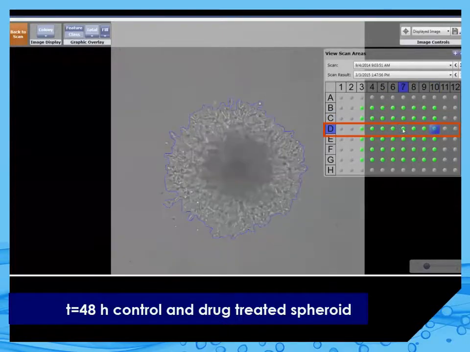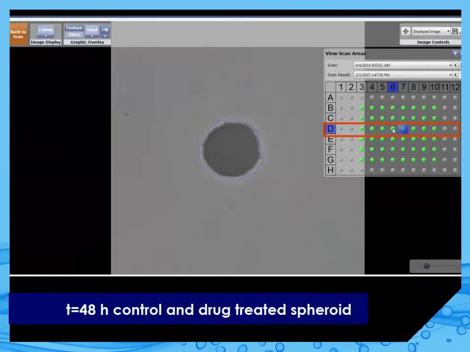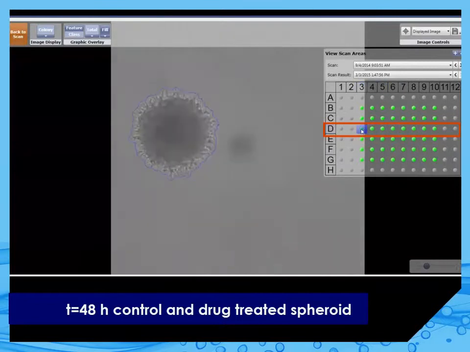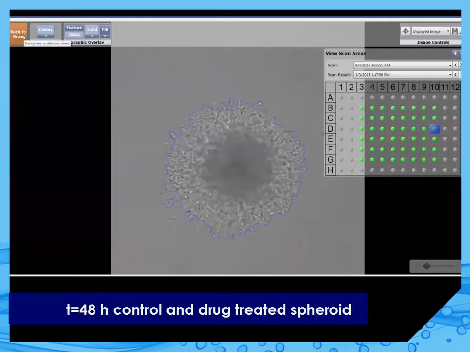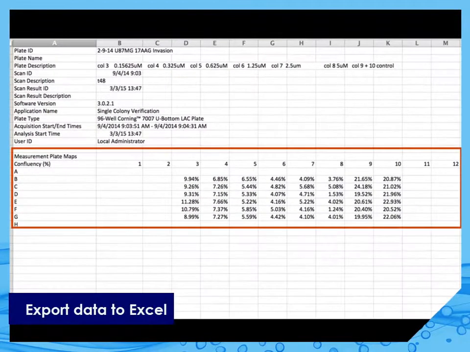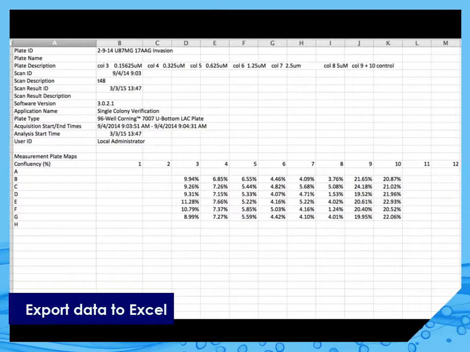As you can see, we can go across the drug treatment concentrations to look at different wells at different conditions and get a quick global view and understanding of the conducted experiment and then compare it to the control. By exporting the data to Excel, we can look at the results acquired for the entire plate. Using the Confluence application, the software calculates the percent of the area covered by the spheroid to the total scanned area. Invasion was normalized to time 0.